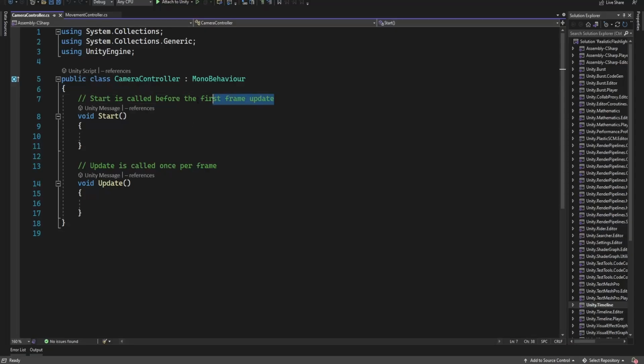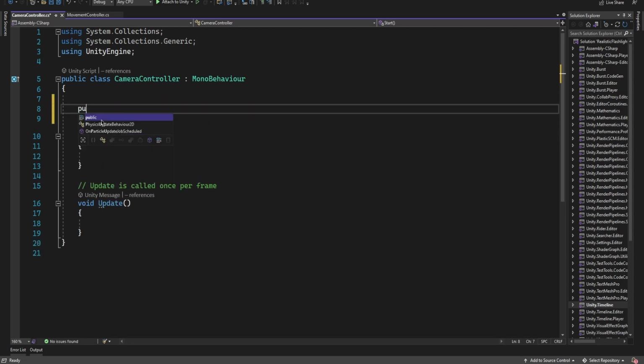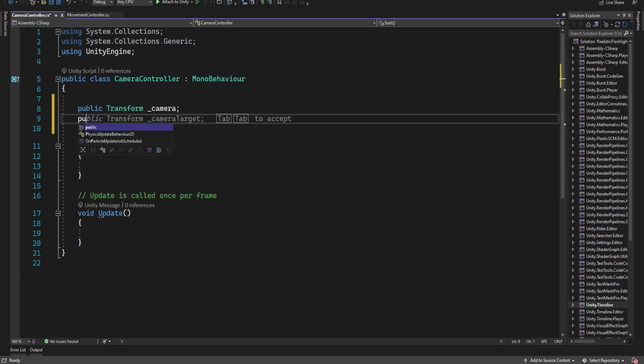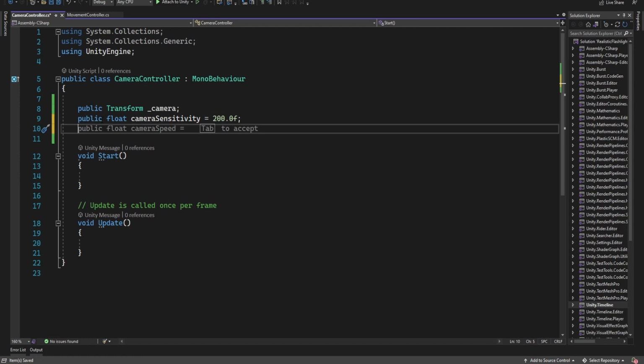So inside the script, what you want to do is to create a reference to the camera. And I'm going to call this _camera, and also another variable, which is going to be the sensitivity of our camera. So I'm just going to call this cameraSensitivity, assign it something like 200. You should also play with that value, and also another public float, and I'm going to call this cameraAcceleration and assign it to something like 5.